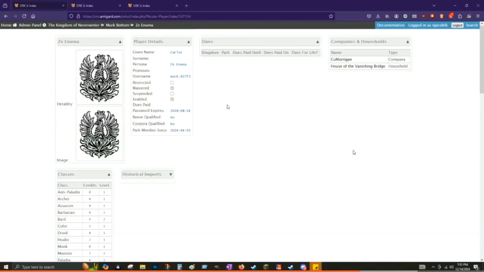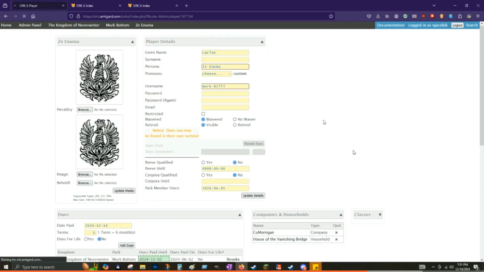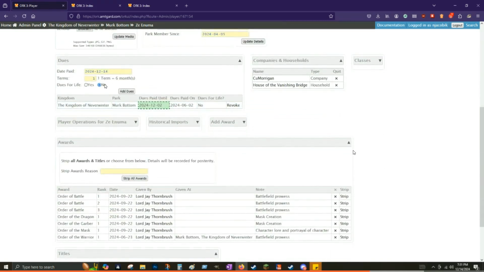And there it is. Another exciting thing that you get to do as a Chancellor is adding dues from the player's profile. You will click on Admin Panel, go to the Dues section. Be careful because as soon as you click Add Dues, it will add them with today's date. Select the date. In this situation, they paid $6 for one 6-month term, but if you have multiple terms, you can update the terms. Currently, we do not have dues for life, so that will stay no. Then you will finally click Add Dues.